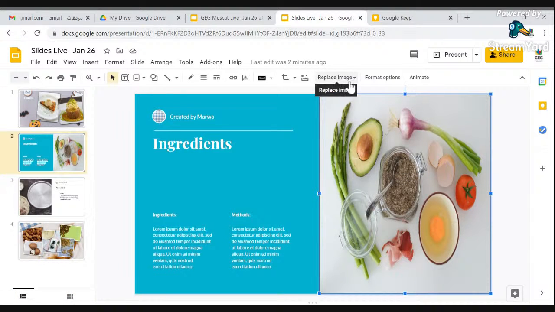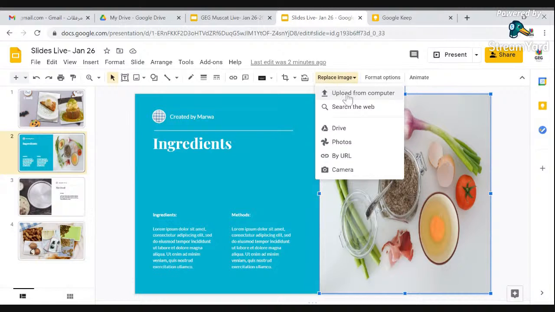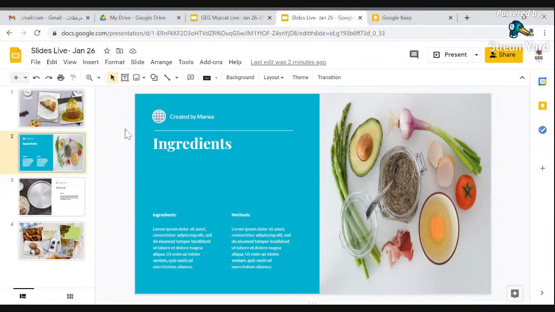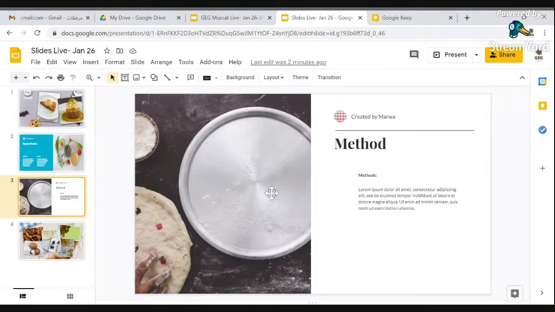So our image is selected. I'll just talk you through it, and this is something you'd have to play with on your own. Select replace image, and just go to upload from computer. You can navigate to the folder where you have the appropriate images and upload them from your computer. So we would have changed this particular image on slide number 2. Similarly, on slide number 3, this is a pizza being made. It doesn't really show the method of making Ali. So this image would have also been changed.